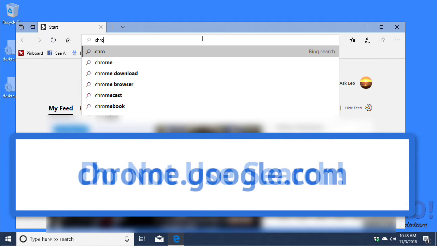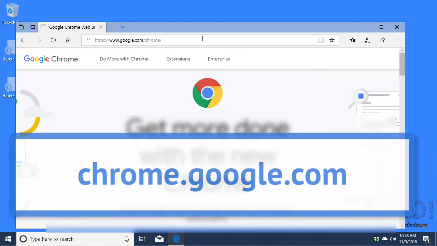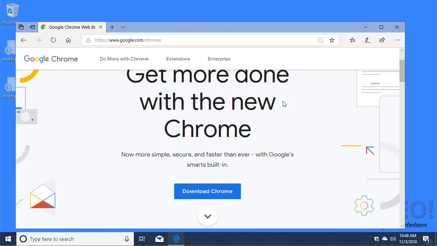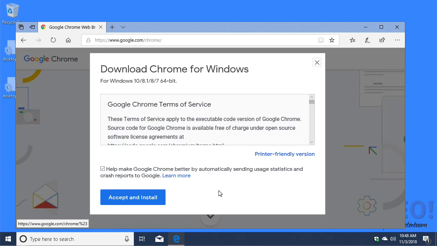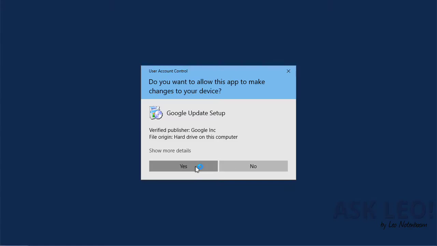Simply go to chrome.google.com. That is the official place to get Google Chrome without having to rely on search results. Click on Download Chrome. We will accept and install. We will run once it's downloaded.